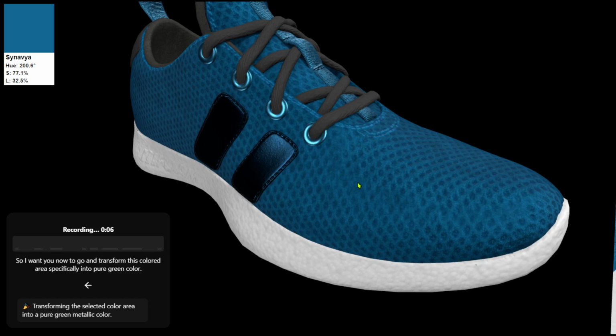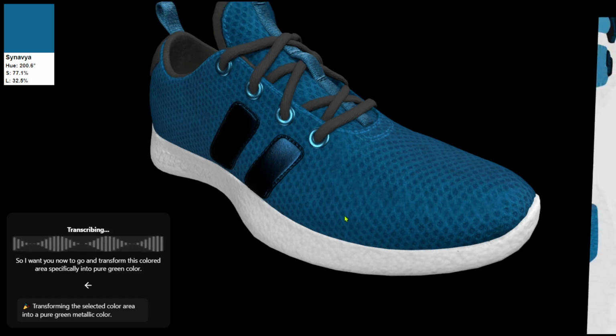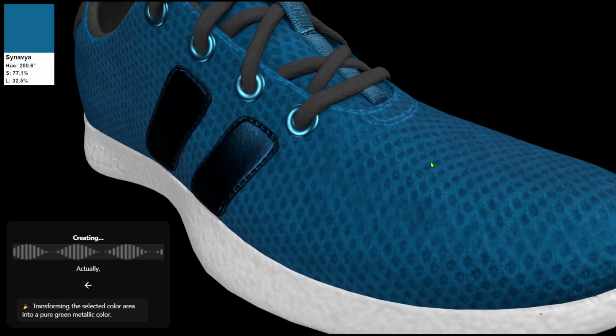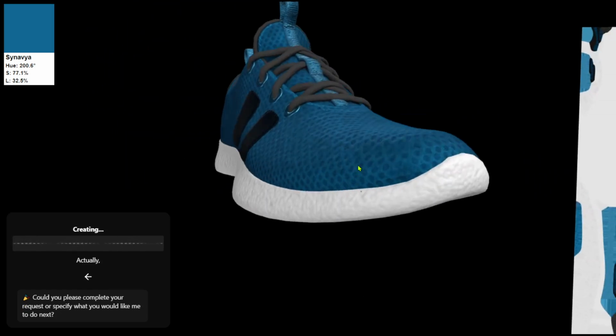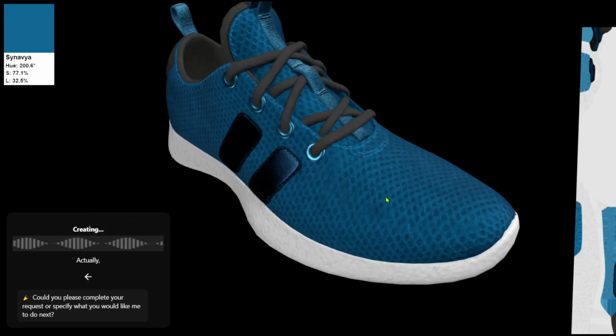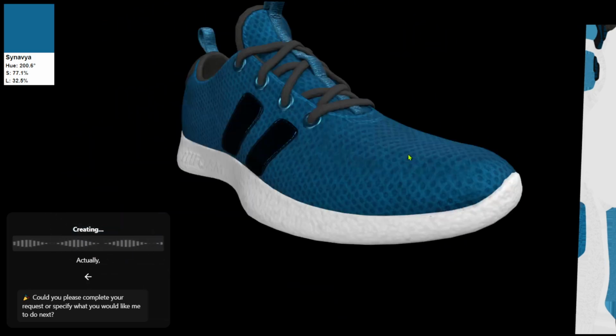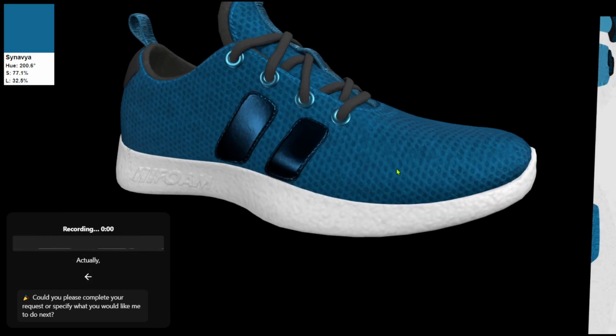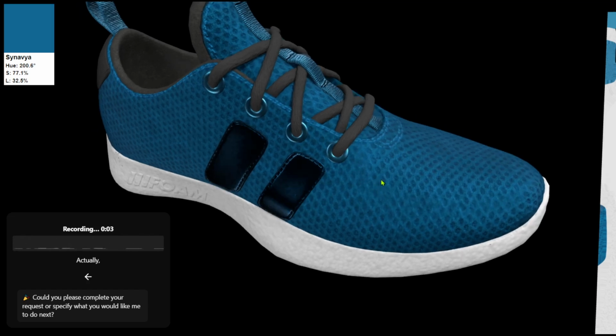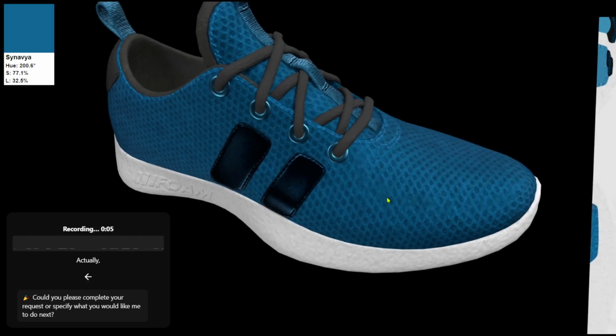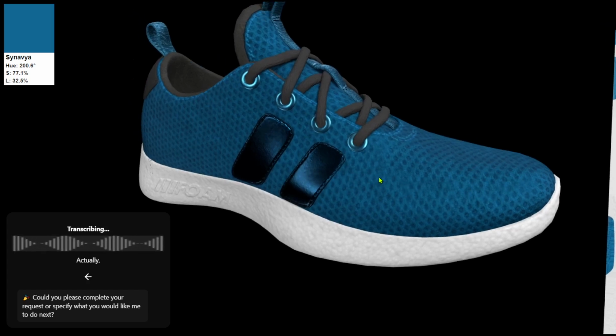Actually, you transformed it into metallic color. That's interesting. Could you please complete your request or specify what you would like me to do next? Tell me, is there a metalness map on this model? Yes, there is a metalness map on this material, but it uses clamp wrapping with no tiling.